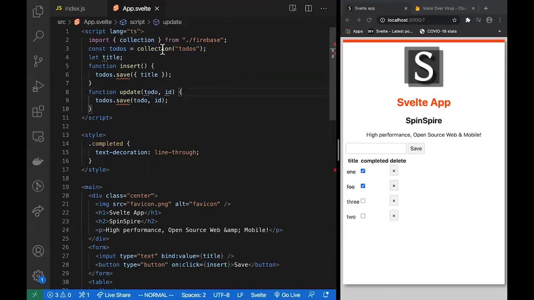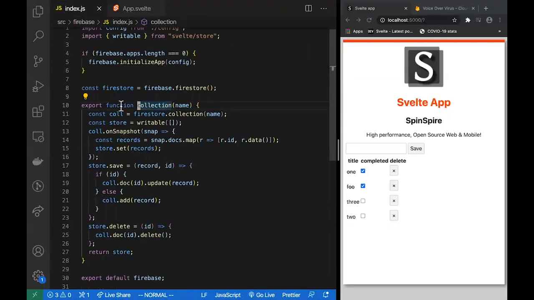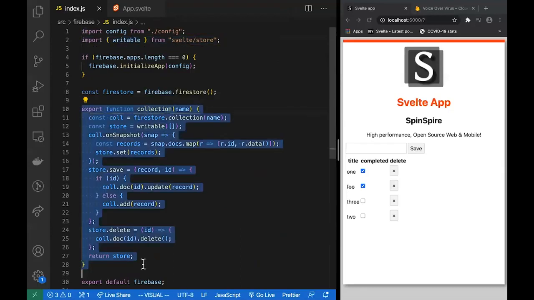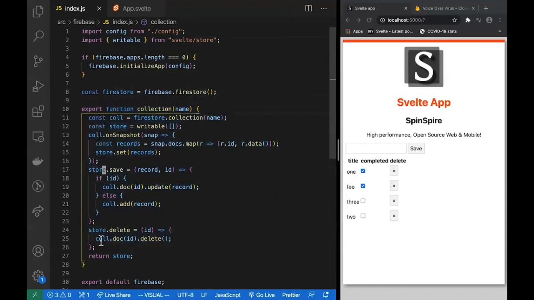And here's my Firebase. This is my code. This is a pretty short amount of code, right? I'm creating a store, a writable store. And the Firebase collection is represented by the store. I cannot get into everything about the store. But the point is, this store is synchronized with Firebase data. Bidirectionally, which means if the data changes, the store automatically changes. And I can prove it to you in a second.